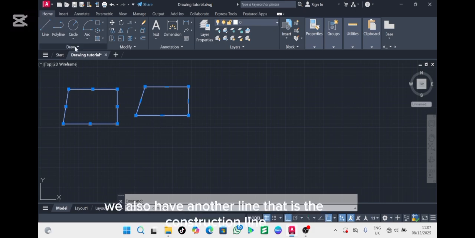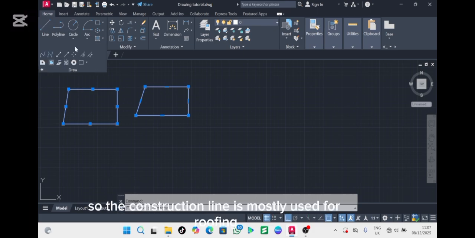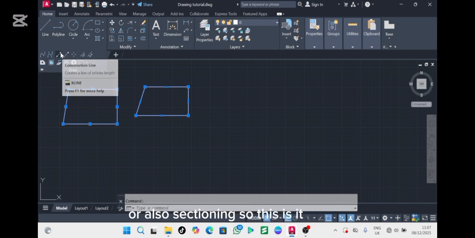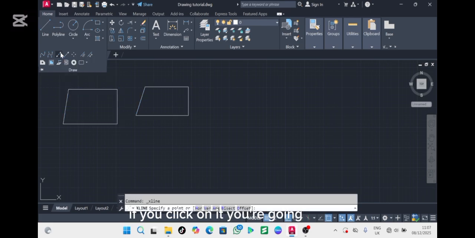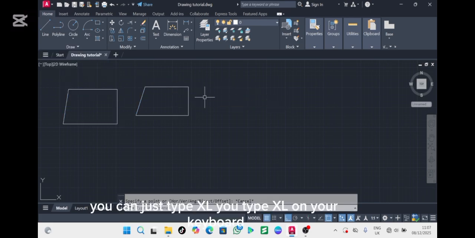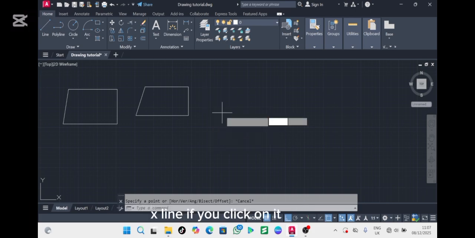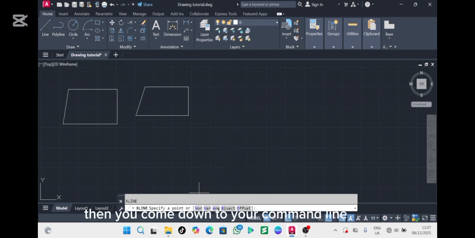We also have another line, that is the construction line. I'm teaching you the important things that you're going to use on a daily basis. The construction line is mostly used for roofing or also sectioning. If you click on it, this is going to pop up, or you can simply search it. You can just type XL on your keyboard, you see XL, X line. If you click on it, then you come down to your command line.